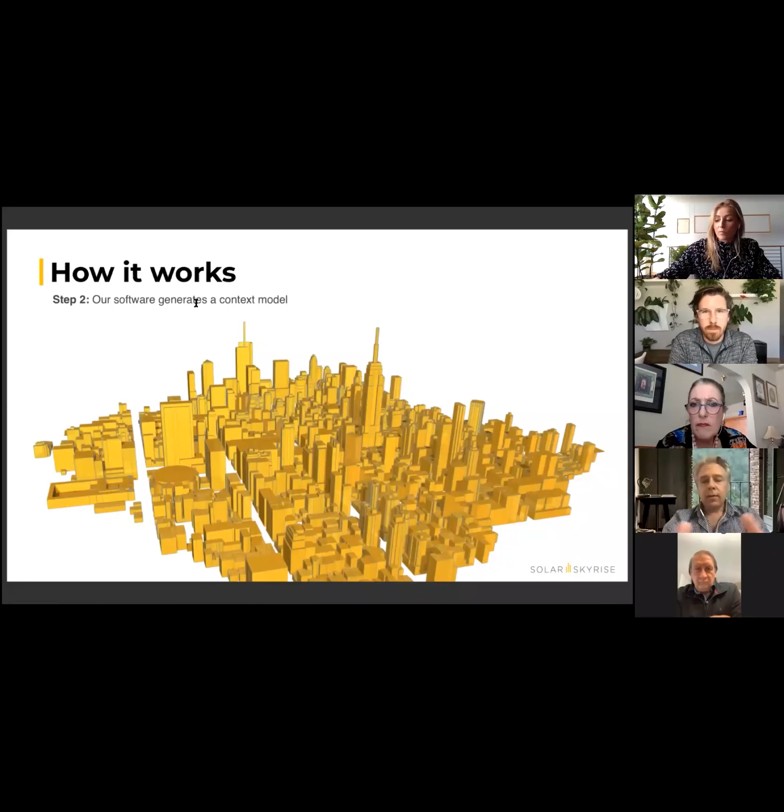Bimmer creates context models. We use it primarily for looking at shading from surrounding structures when we calculate the solar power production of a given building. In this case, you can see it's a model of New York City with the Empire State Building prominently displayed just to the right of center.